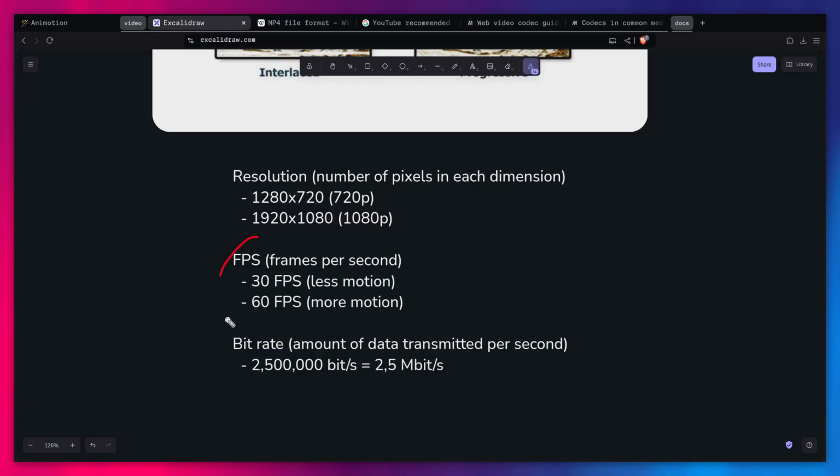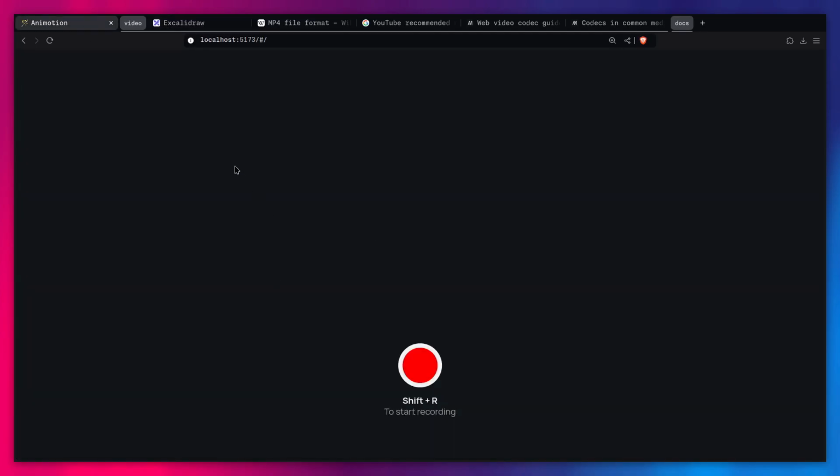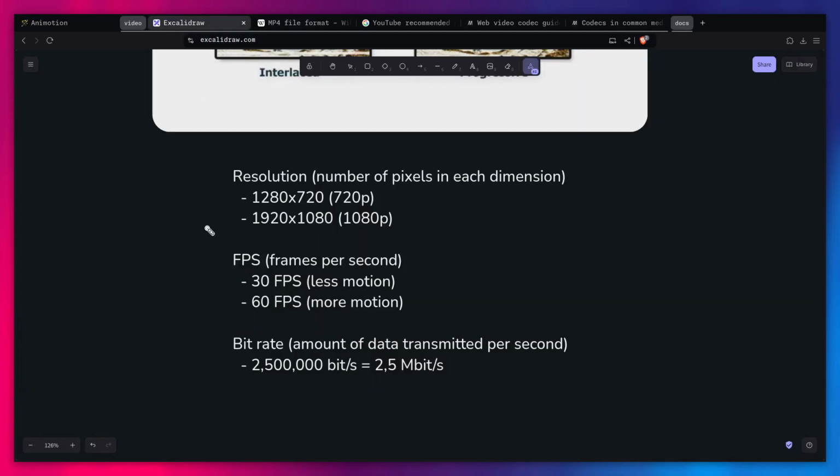And then you have FPS, so how many frames per second. So for example, you're watching this video at 30 FPS because it has really not a lot of motion, right? So I don't actually have to record at 60 FPS. But for example, here in my slides where I have a lot of motion, I want people to have that buttery smooth experience, and I want 60 frames per second, right?